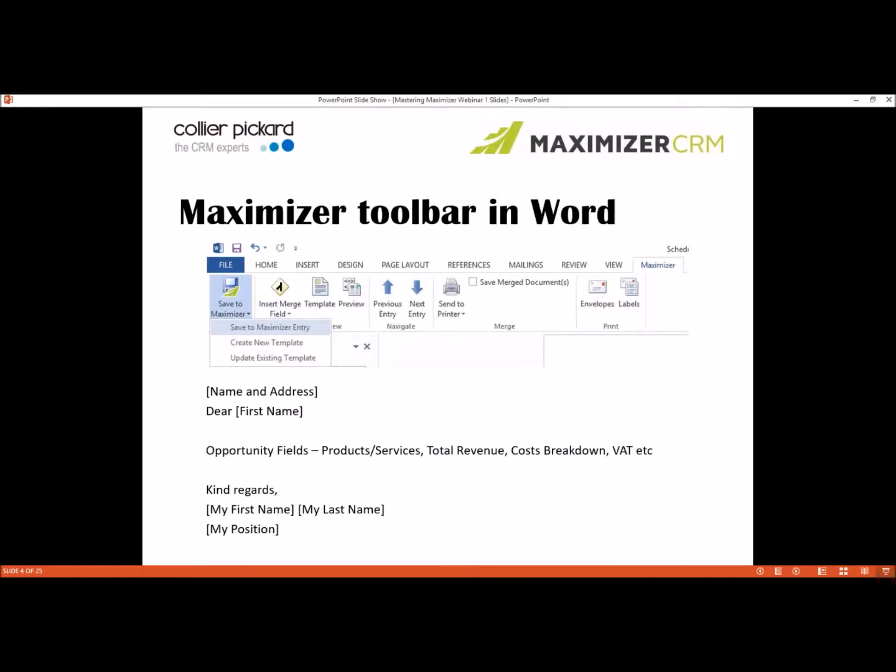print those documents or save them. And you can save the document back against the Maximizer entry when you're finished. You can update your templates in the template library, which I'll be talking about next, and you can print envelopes and labels.